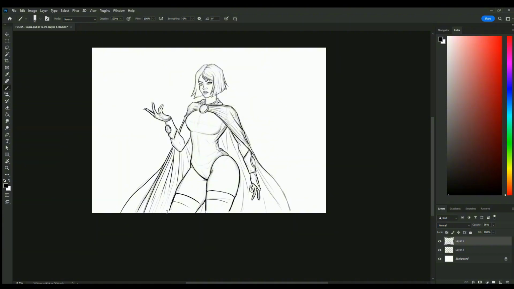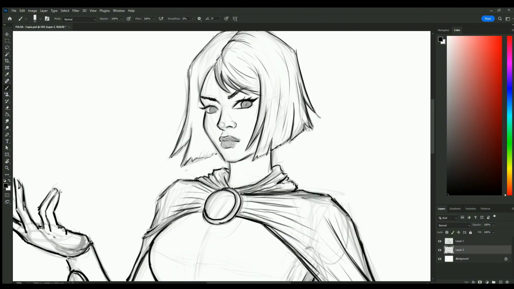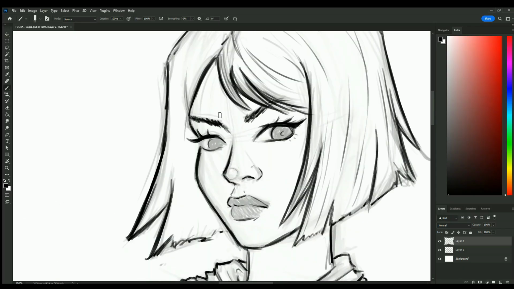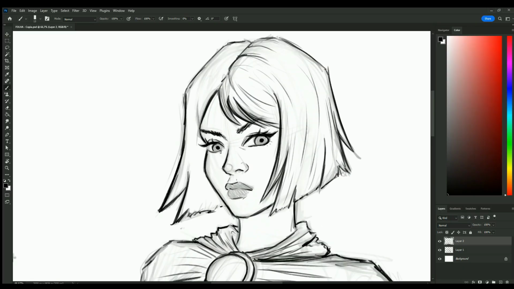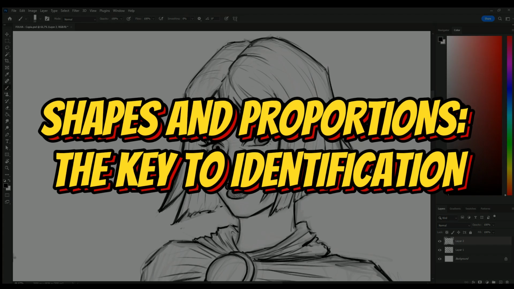The color reinforces the central concept of the character. So, when creating your character, don't just choose colors because you think they're pretty. Think about how they will help tell the character's story, how they will make them stand out and be recognizable in any situation. Shapes and proportions.